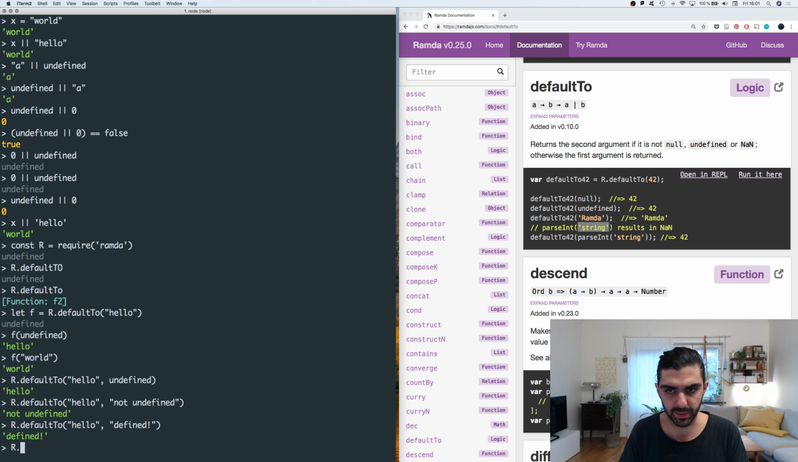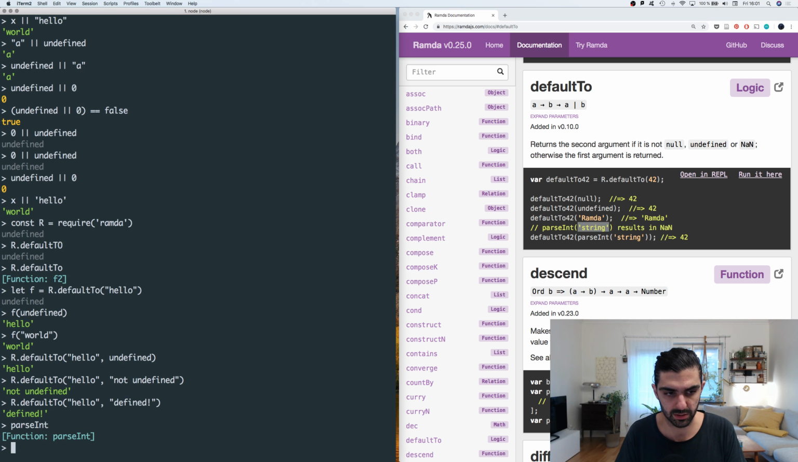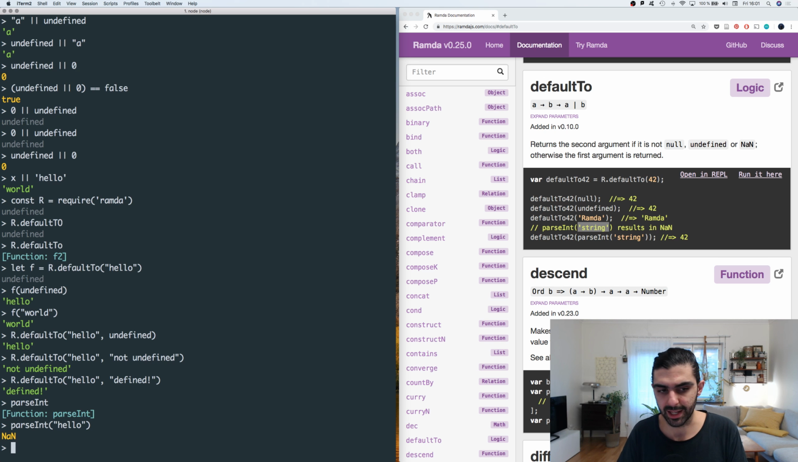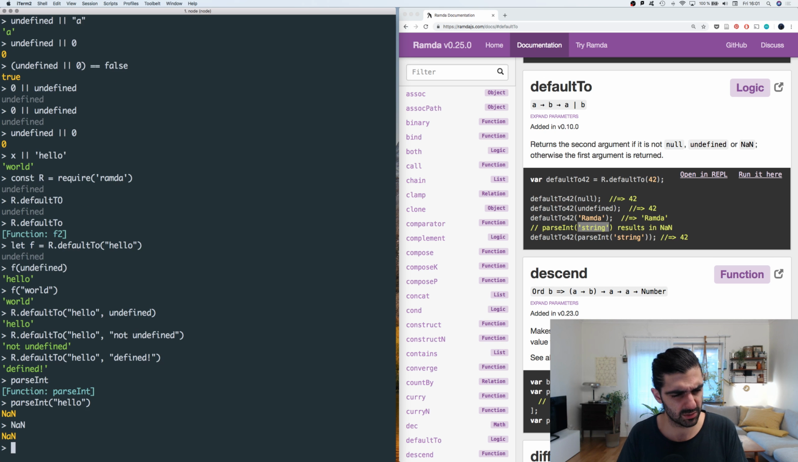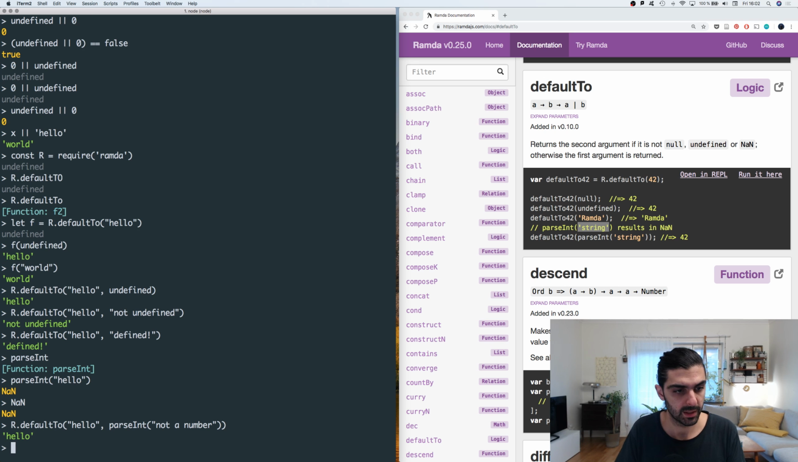We can show this by saying parse int, that's a native JavaScript function. And if you parse hello, then you get not a number, right? I wonder if I can construct not a number like that as well. So if we say R.defaultTo, we're defaulting to hello by parse int foo, right? Actually, maybe I should put here not a number. I mean, it's a string. And then we get hello.